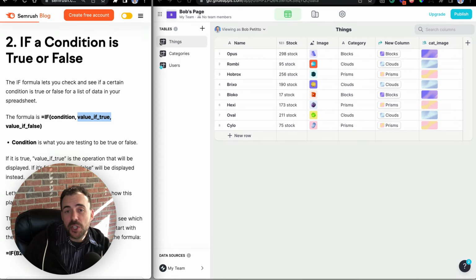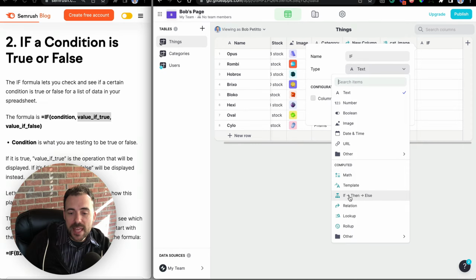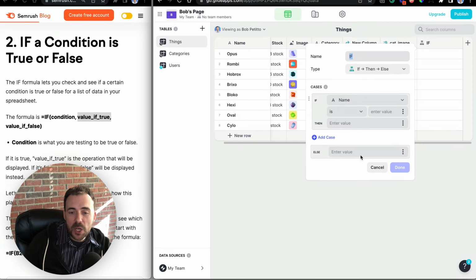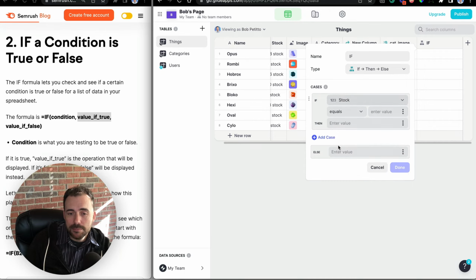In Glide, we use a computed column, and we use the if, then, else. So I'm going to go ahead and click on the plus, search for if. Type should be an if, then, else column. And then here we define our condition, right? So we can say if, and then our condition, maybe it's a number of stock. And then if it's true, well, whatever this value is.